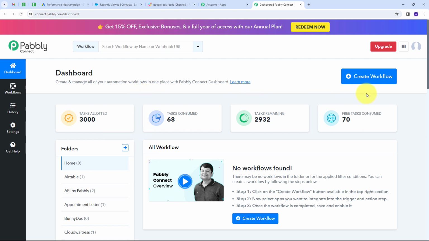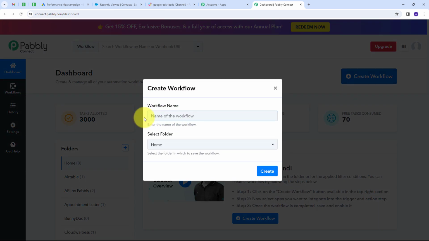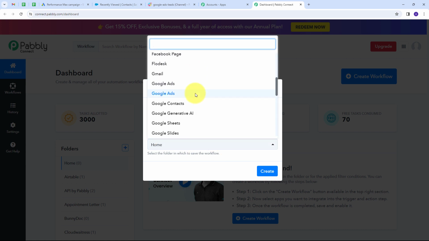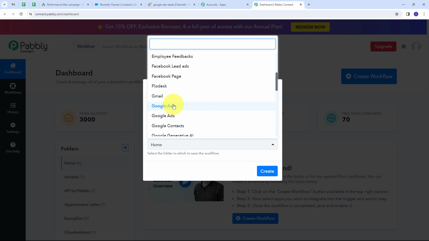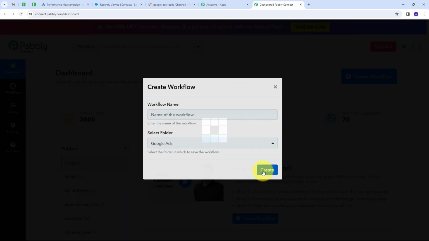Now here I want to create a new workflow. For that, I have to click on this Create Workflow button, and this window will pop up. Here I have to name my workflow, so I'm going to name it as my objective, which is to create Salesforce contact from Google Ads leads and notify team on Slack. Now I want to select the folder where I want to save my workflow, so I'm going to open this tab, and in it I will find all the folders that I've created in my Pabbly Connect account. I'm going to use this particular folder of Google Ads, so I'm going to select this and click on Create.